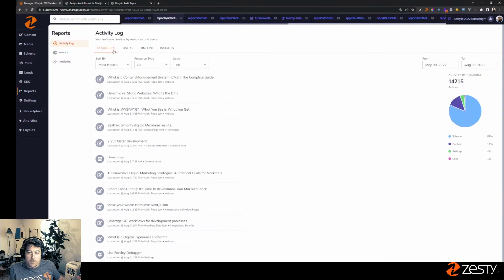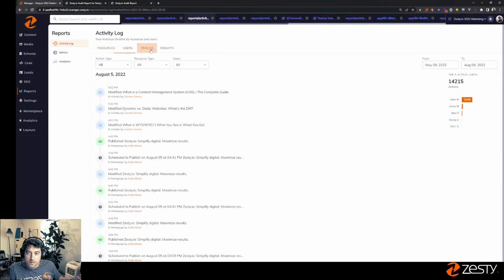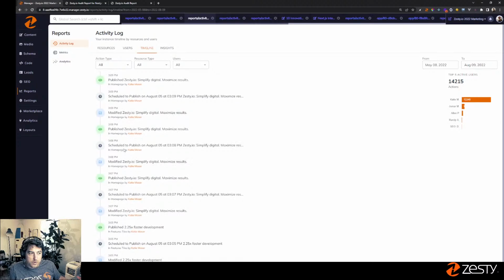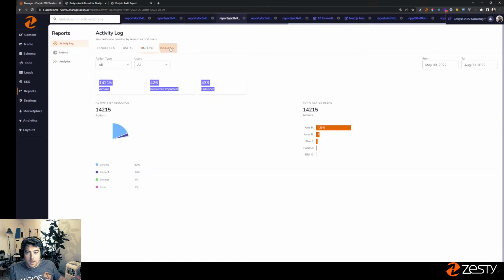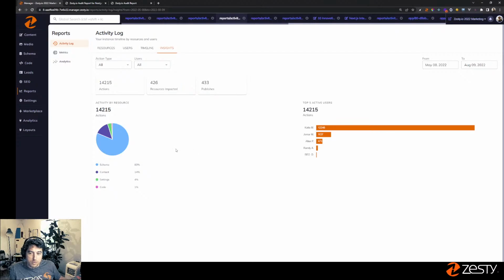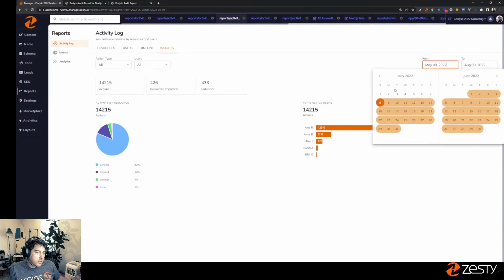So we go back to the activity log dashboard and click into timeline. It's just a different view of what's happening over time. It shows you actions by users over here, and then insights, which gives you a couple of different graphs to see what's happening, impacts, publishes, and then you can change the date range as well.